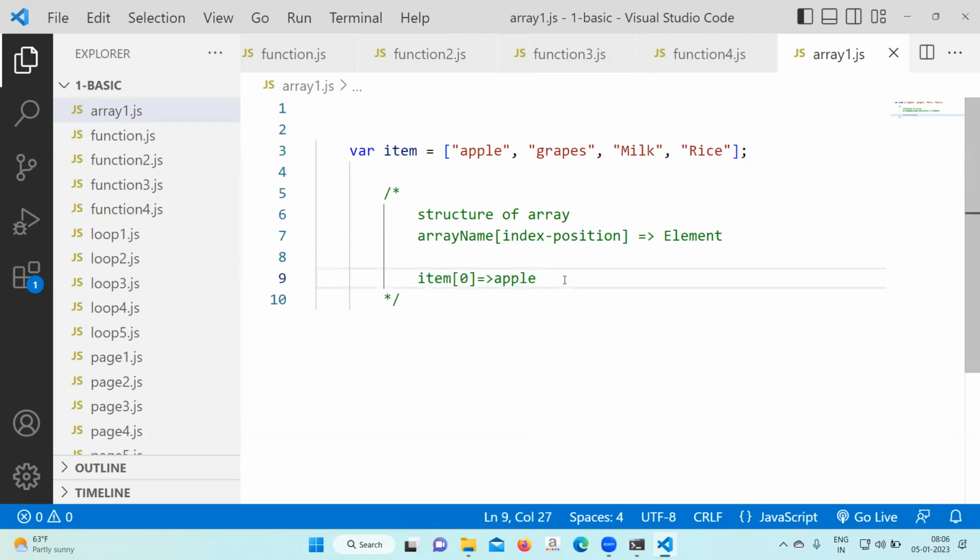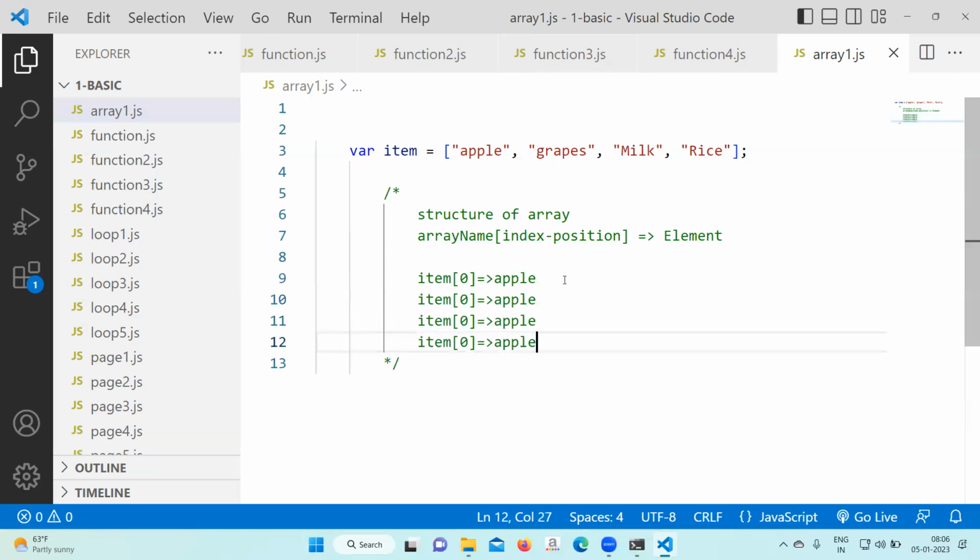Now 0, 1, 2, 3. Apple, grapes, milk, as well as rice. So the indexes are 0, 1, 2, 3.